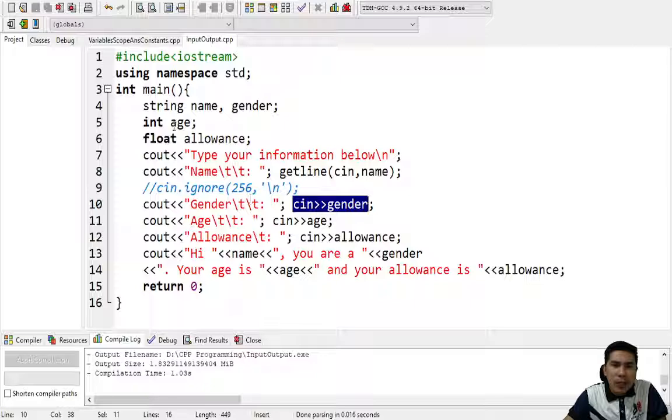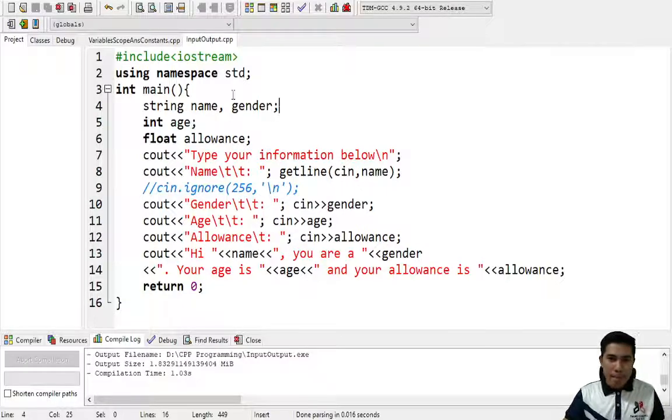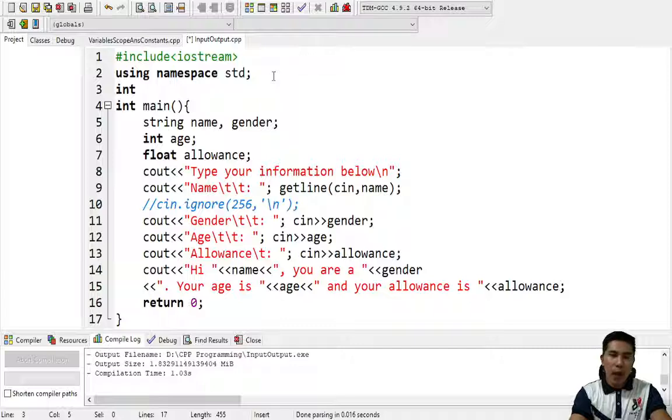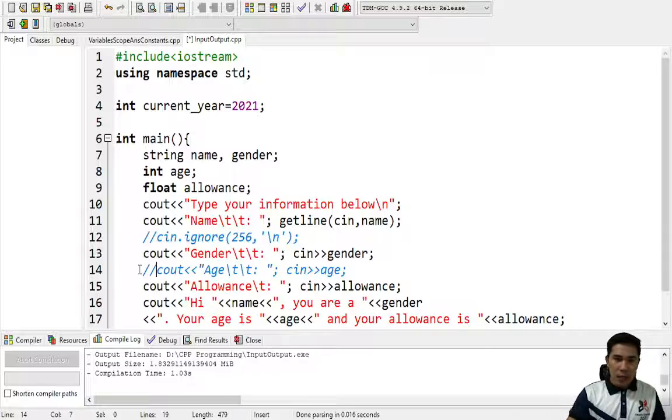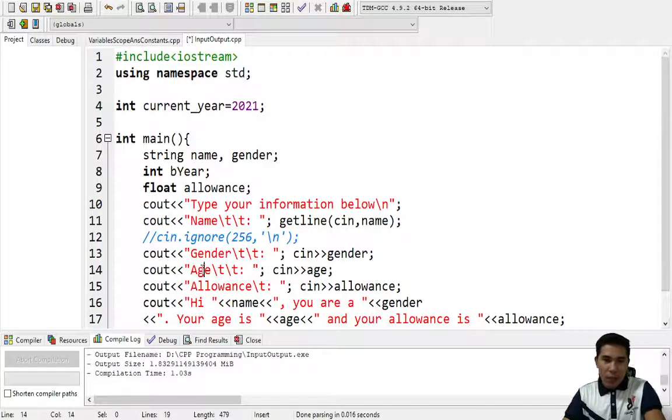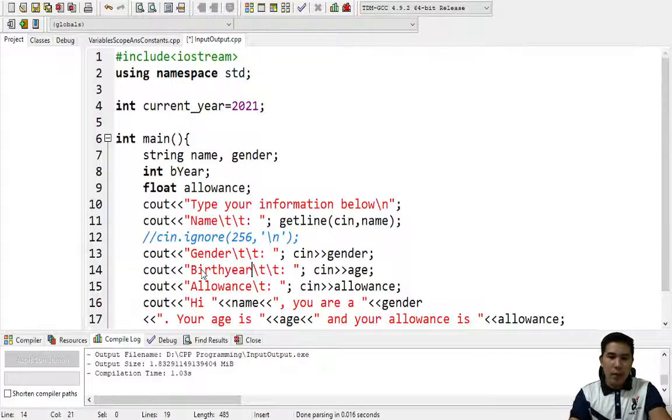Now, as I said earlier, what if the age is calculated? You can declare a global current year equals 2021. Then, instead of asking for the age, we ask for the birth year. You can also ask for the month and day, but this time we ask for the birth year.